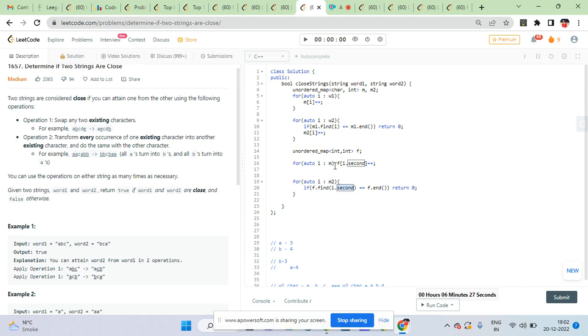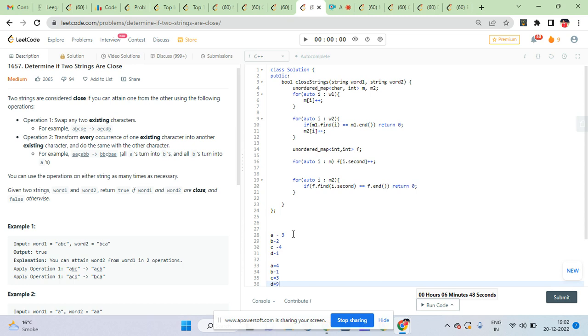How can this frequency not be present in m1's frequency? For example, if m1 frequency was A3, B2, C4, and D1, and m2 frequency is A4, B1, C3, and D, let's say, 9. Okay, this 4, 1, 3 is matching with that 4, 1, 3, but how did this 9 come? It is not present in m1, so this is not possible. It should be 2. Otherwise, you will return false.